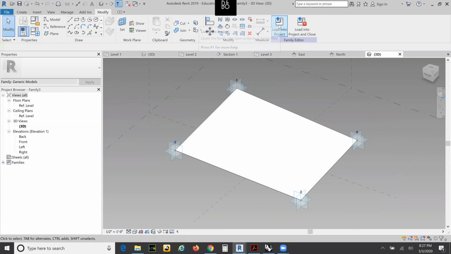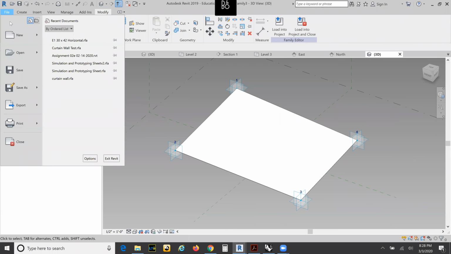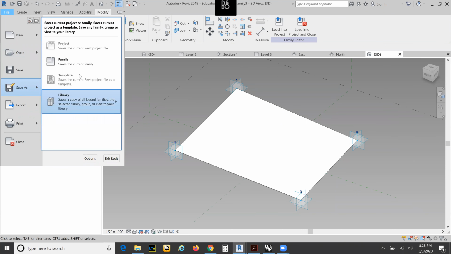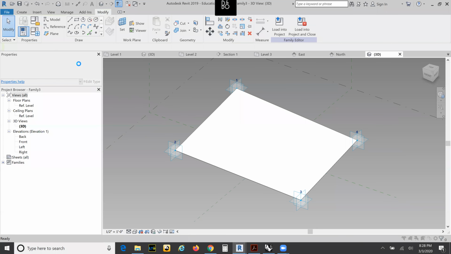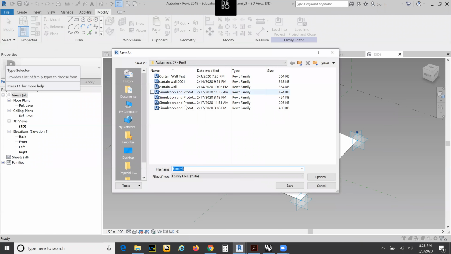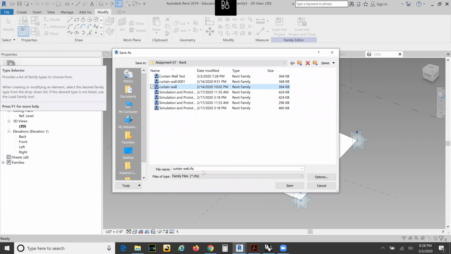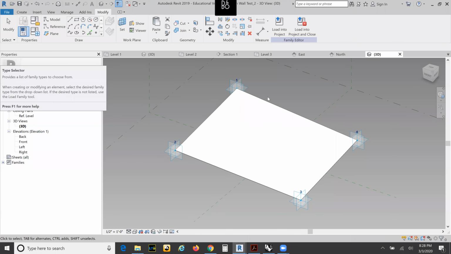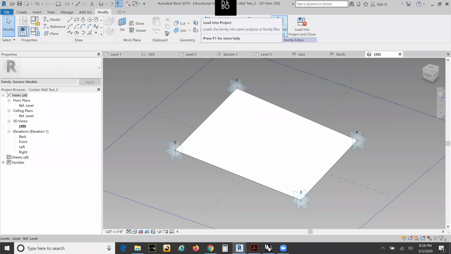So now we're going to load this into our project. First, we save. We go into File, Save As, Save Family, and save it to one of your local files. It's really important to keep in mind this name, because we'll call it later. We'll call it curtain wall test, I'll just call it 2. We save it, and we also load it into our project.